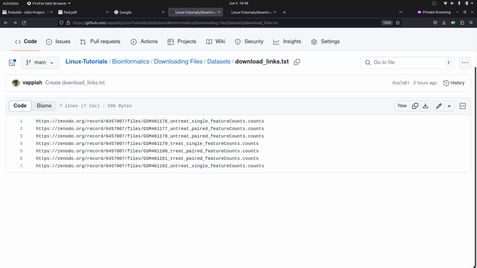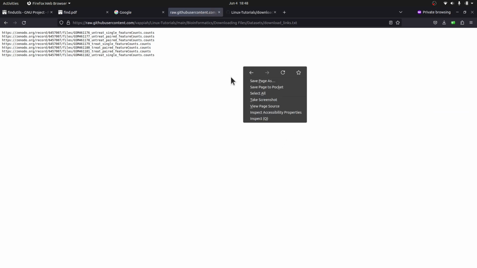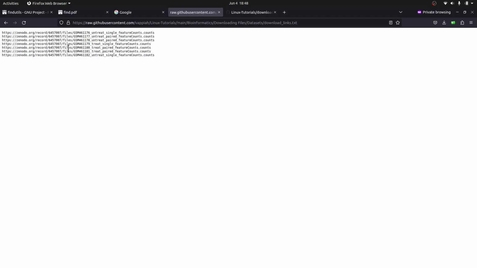So you need to get the file which has the links. On this page, come to the right side, there's a download button here. So click it and this will download the file. You can also click on raw, and then you can right click anywhere and click on save page. That will also get the file for you.